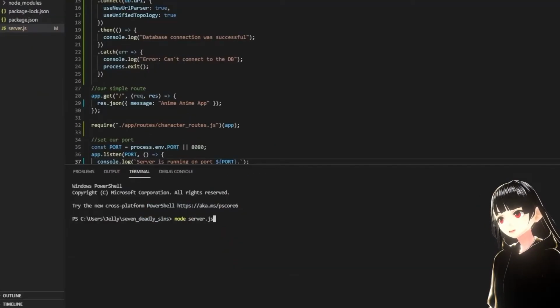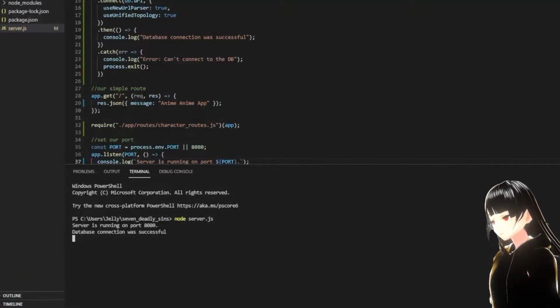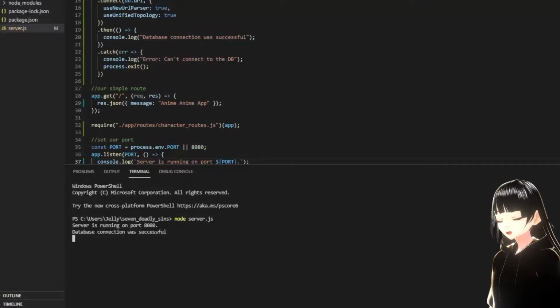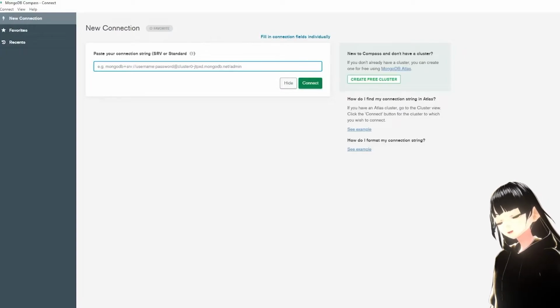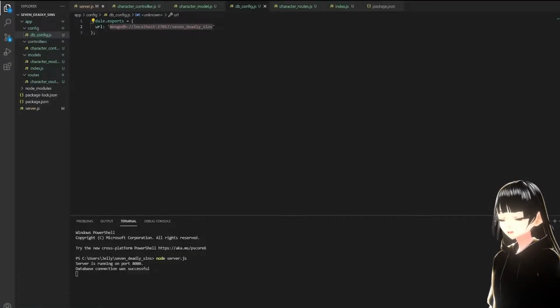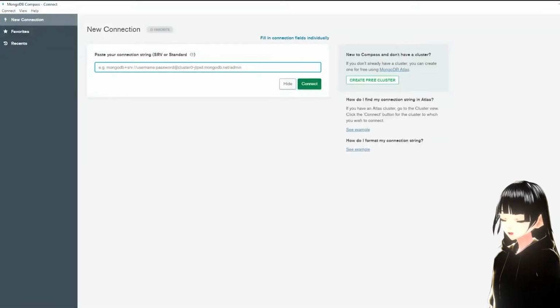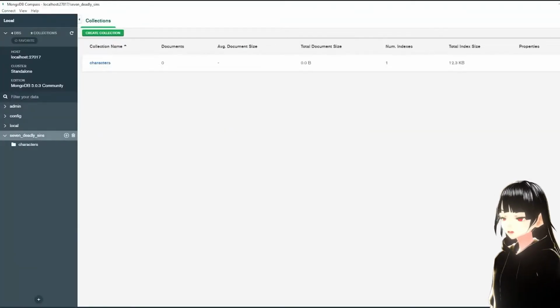So now let's start our server again. And as you can see, we now get the number 8080. So after I have installed MongoDB successfully, I'm going to type here my URL from db_config. So I'm just gonna copy it, guys. And I'm gonna paste it here. And then I will connect. So you see I have now my database 7_deadly_sin with the collection characters.